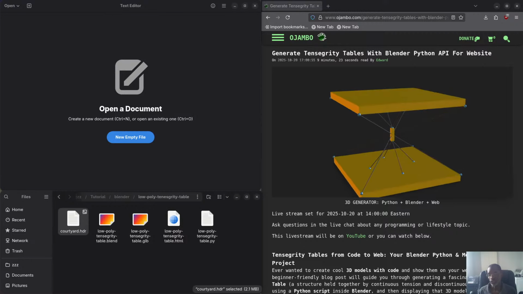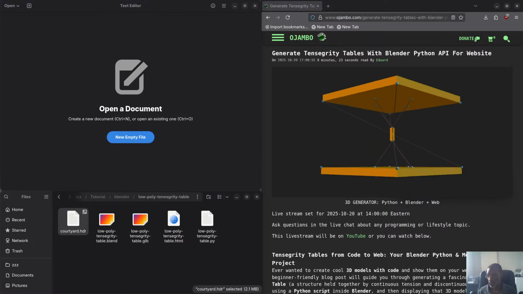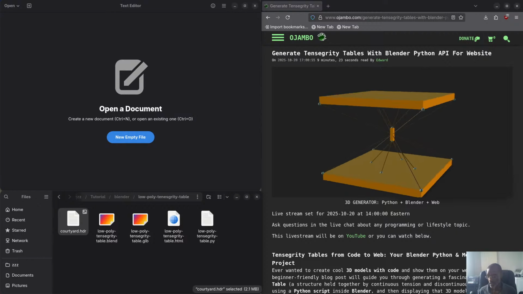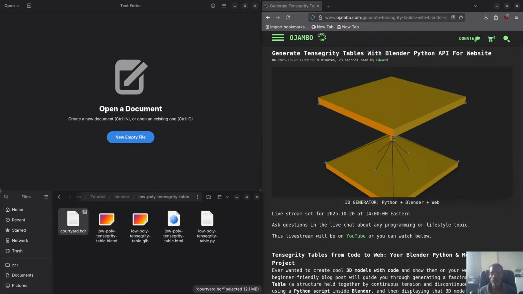I'm going to show you how to generate a Tensegrity Table with the Blender Python API and run it in your website.